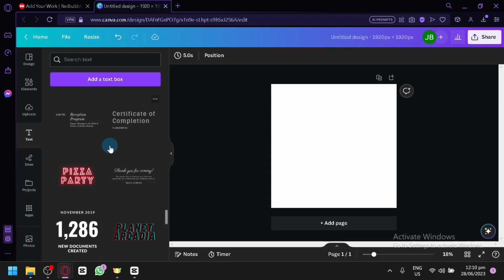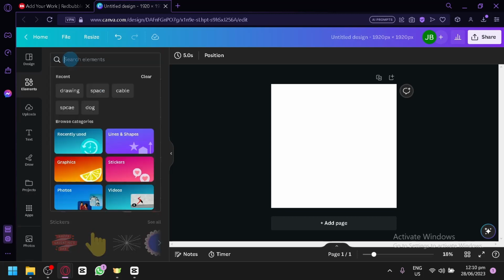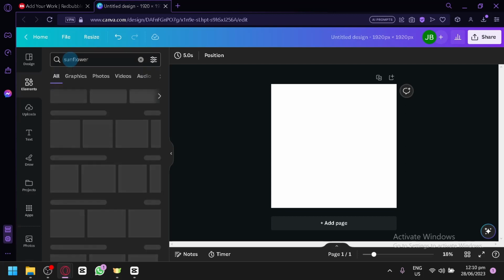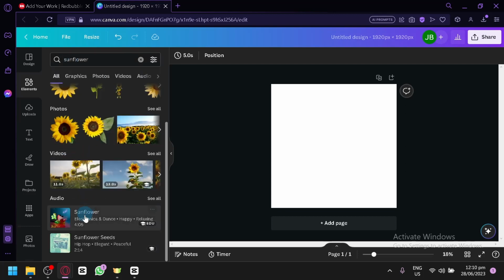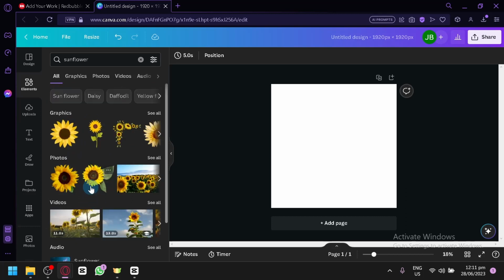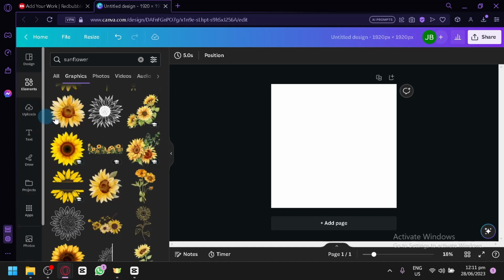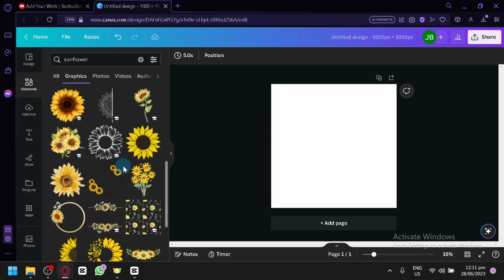As you can see here, there are different types of styles, different types of font that you could use to improve your design. So we're going to go to elements and we're going to focus on what I said earlier, sunflower. So we're going to search sunflower on our search bar. And as you can see, you have graphics, photos, and videos, and even audio over here. And you could use any of these options to create your output. So for me, I'm going to go with the graphics. Graphics is usually painting or like digital artwork.